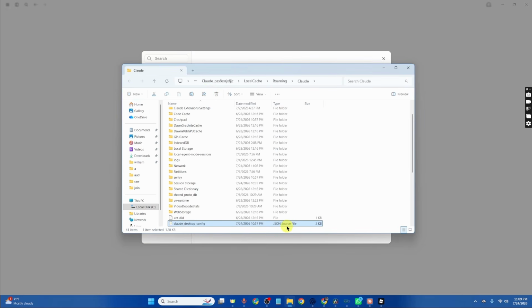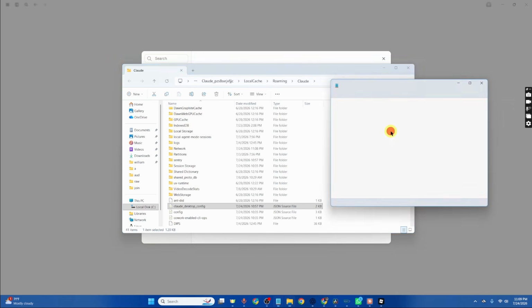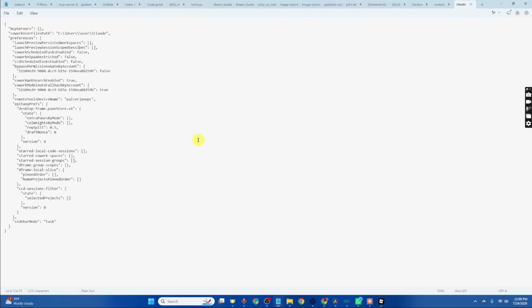Now a file will be highlighted. So basically just go ahead and right click on it and then here choose to open with Notepad, and it will be successfully opened inside of Notepad.